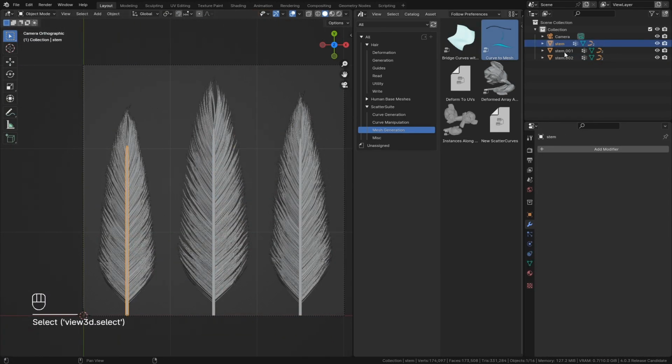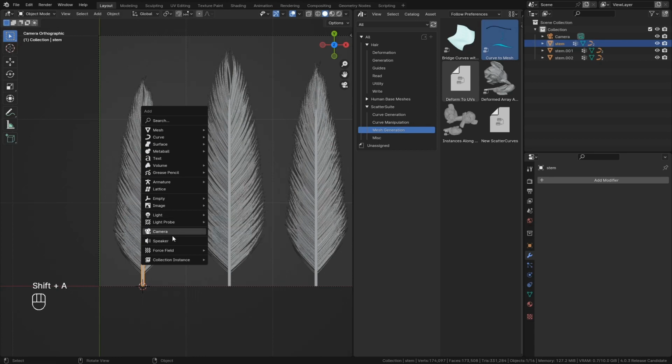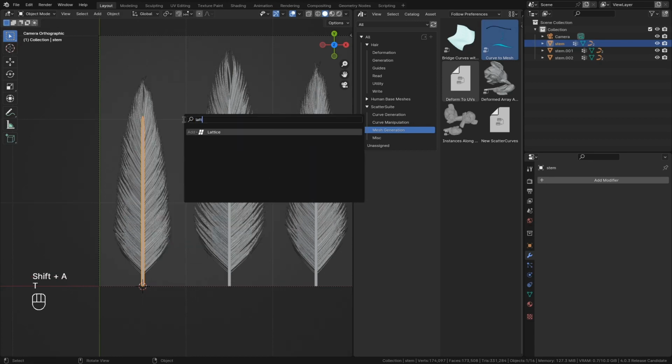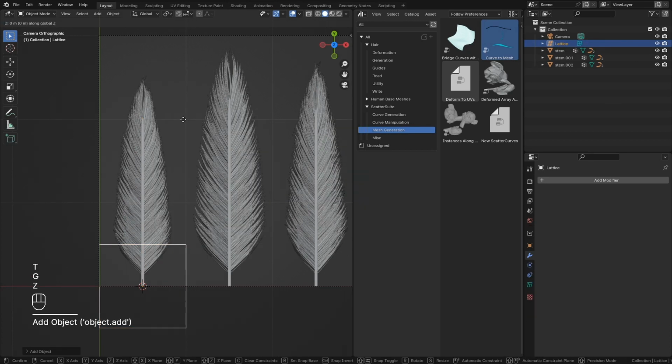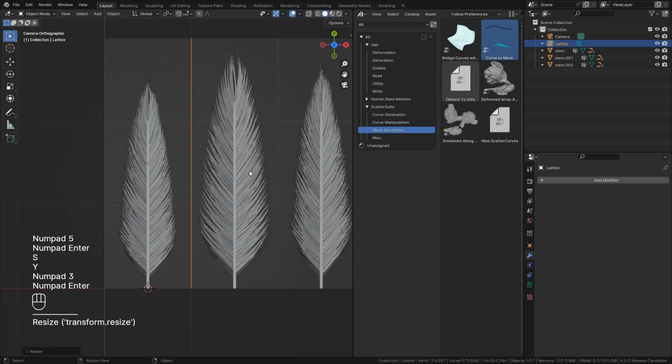As a final touch for further modification on these, I will showcase how to use the lattice modifier with them. I will set our 3D cursor to be the root of our stem. I will add a lattice object. I will move along the y-axis by 1.5 units, and then scale along the y-axis by 3.